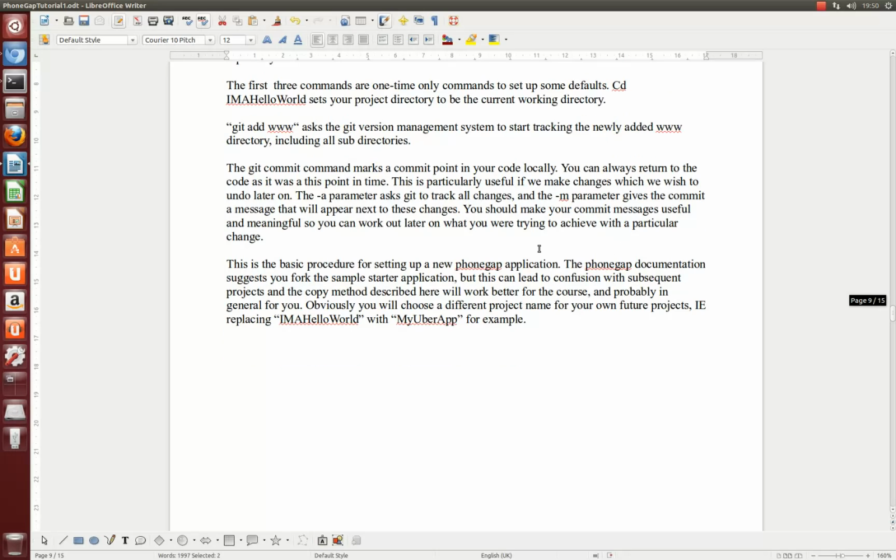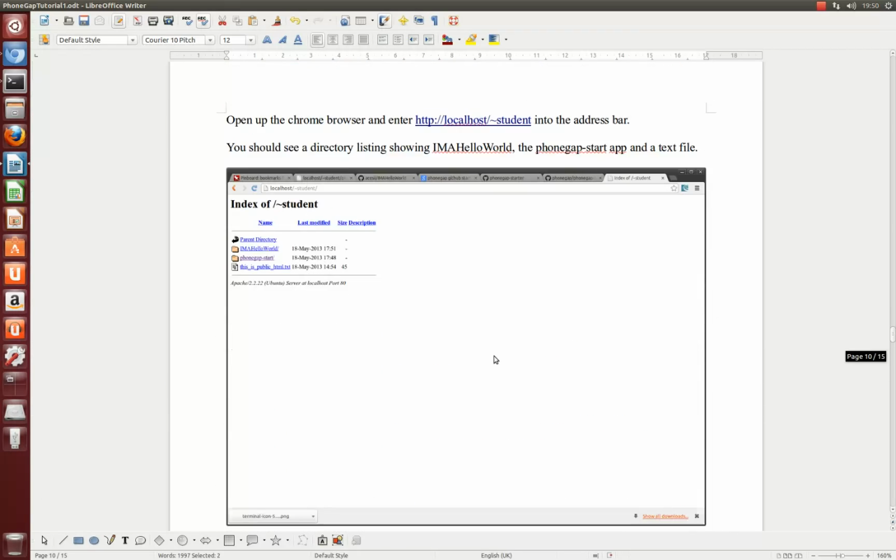So there's some more details here, and as I said, this is pretty much a reusable procedure. If you want to set up your own application, you'd do everything the same, except you wouldn't call it IMA Hello World. You'd call it My Super App or My Uber App, as I've suggested there.